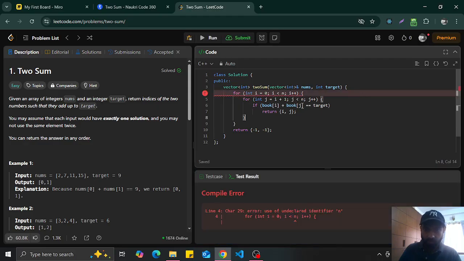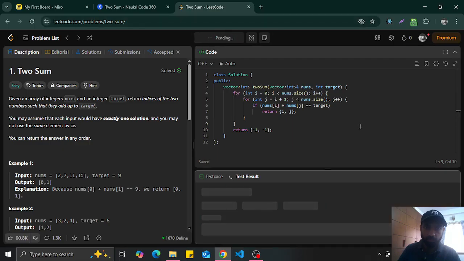Oh sorry, since they didn't provide the length of the array, we are going to have to get the size by ourselves. So instead of n, we're going to do nums dot size, and here we do not have books. The name of the array is nums, so we're going to use nums. Okay, I think this should work.